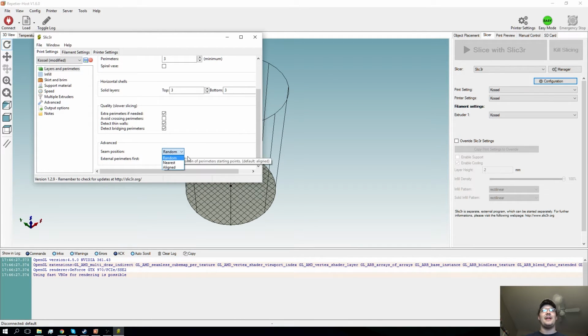I suggest putting it at random because wherever the outer perimeter starts and wherever it ends should be in one specific spot. So if you do that all the way up a model, you might have a little bit of bulging along that seam, which is what the seam position is. If you have them all aligned, you'll see that. If you put it at random, then it places it all around, so you don't get any specific spots where that's happening. So I recommend random, but you can play around with this.